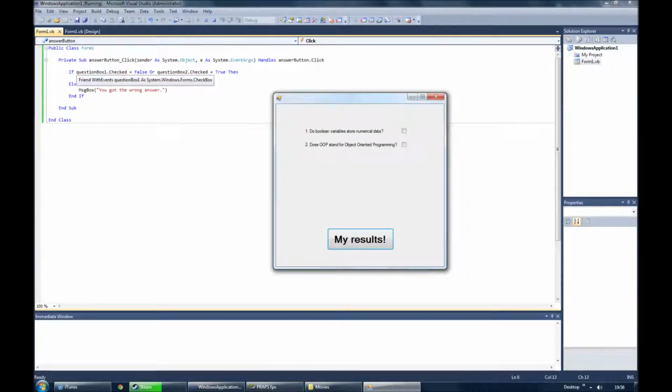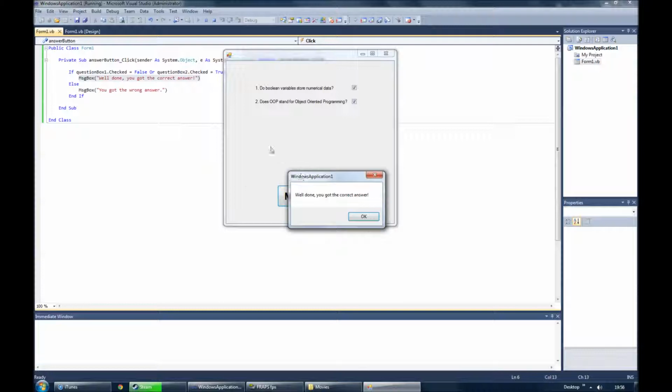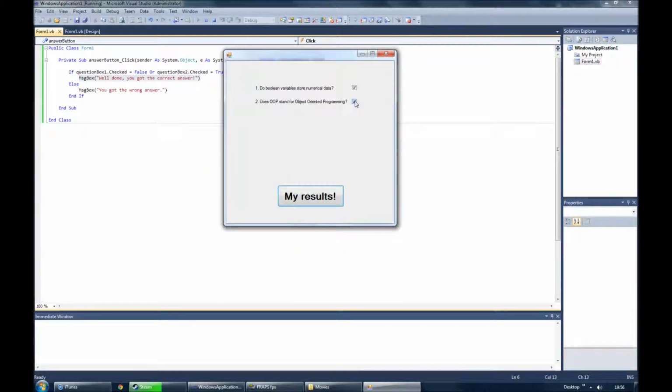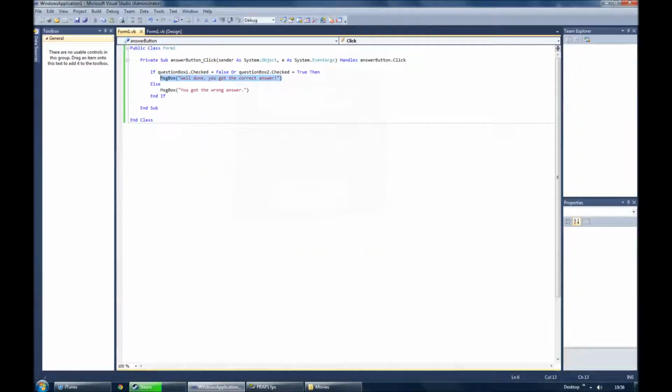So if we have question box 1.checked being true, it will look for the next condition and then see if that one is met. So if we make them both true, it will say you got the correct answer. It is only if neither are met would it give us the wrong answer. So in this case we want to use AND. So let's change that back to AND, which makes it work again.